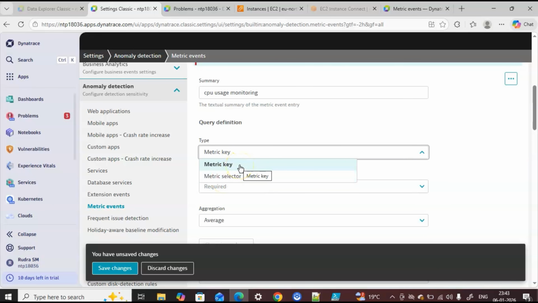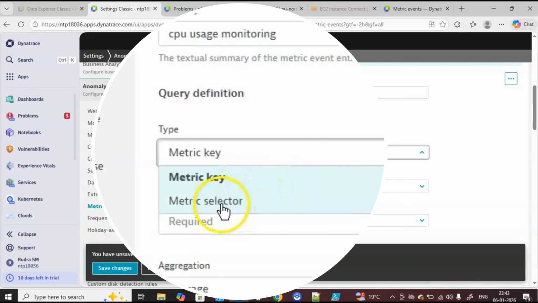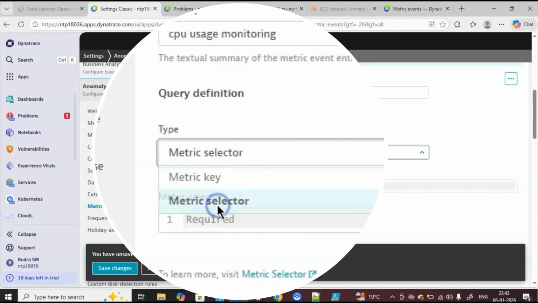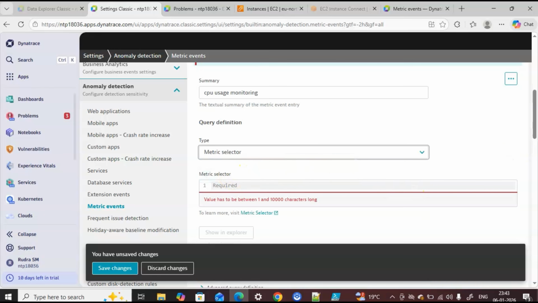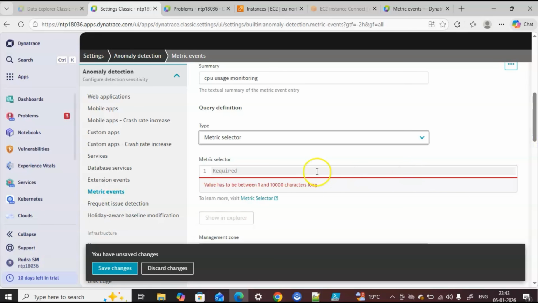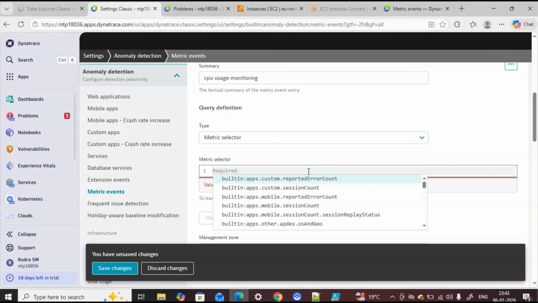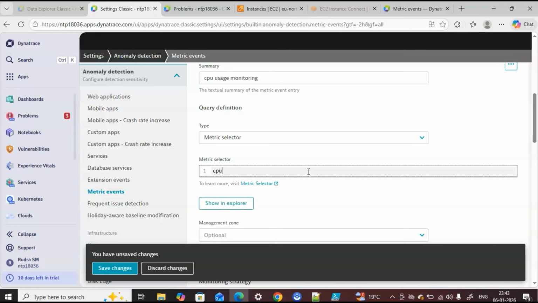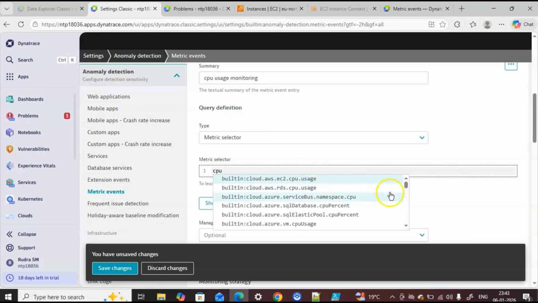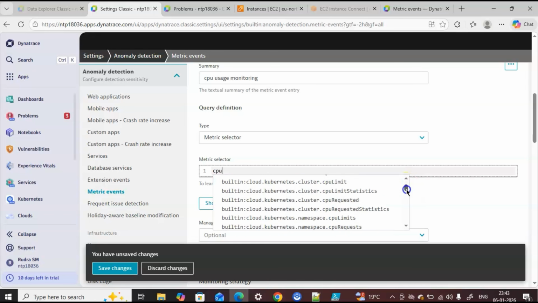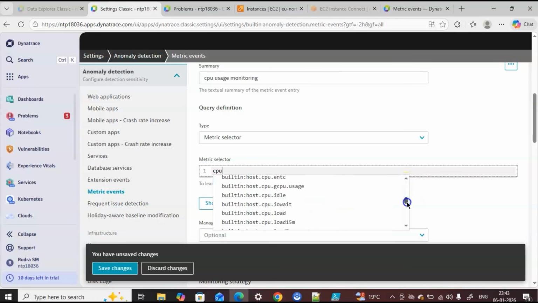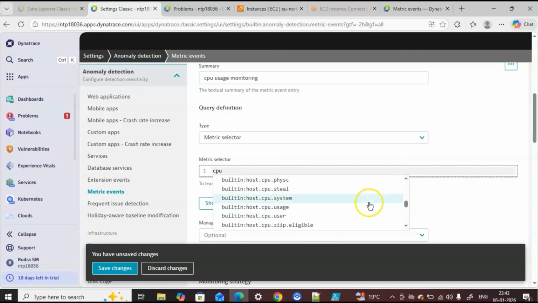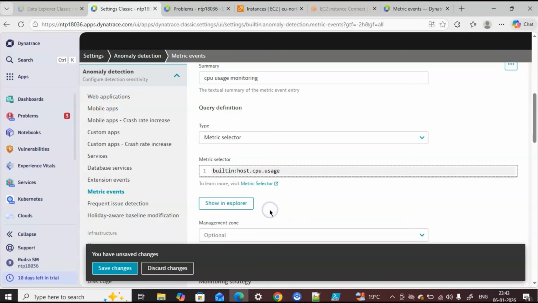So we already covered how it works with the help of metric key. For this video, we are more interested in the metric selector part. So I will take metric selector now, and here you need to provide the proper selector information. If you don't know anything, you can type CPU. It will display whatever is available with respect to CPU. Okay, we are interested in the CPU usage in terms of percentage. So something should be there. You can see it, builtin:host.cpu.usage. So this one we can take here.